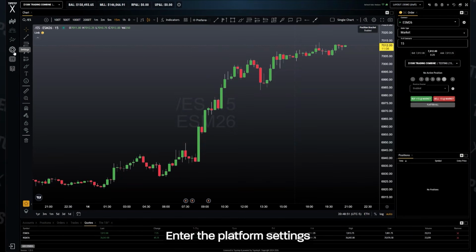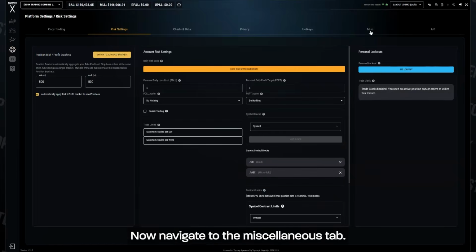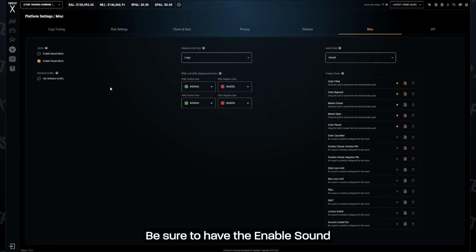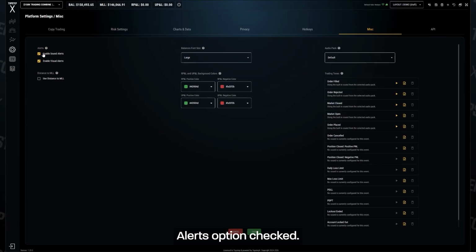Enter the platform settings by clicking on the gear icon in the left sidebar. Now navigate to the Miscellaneous tab. Be sure to have the Enable Sound Alerts option checked and save any changes made.